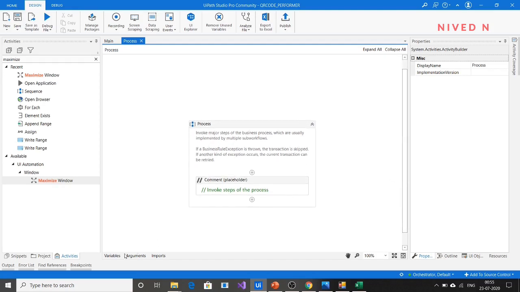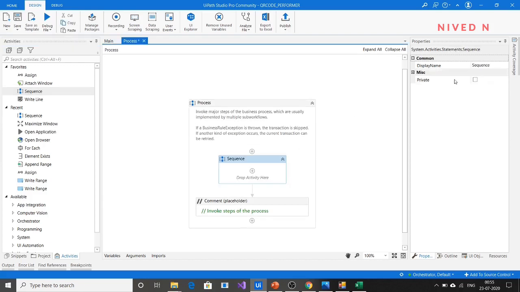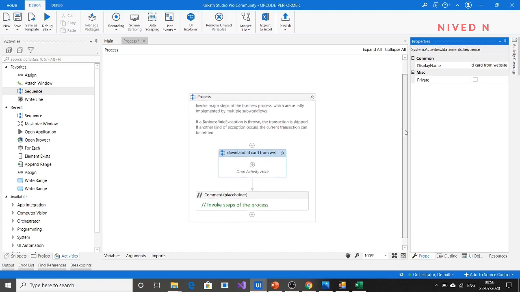For that, first we want to create the first sequence. Just drag and drop the first sequence and give it a name. What is the first sequence to do? It downloads the ID card from the website. Please also note that the ID card is downloaded in PNG file format, and the file name should be the name of the person for whom the ID card is downloaded.